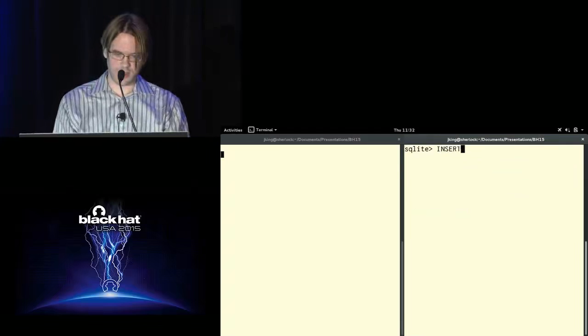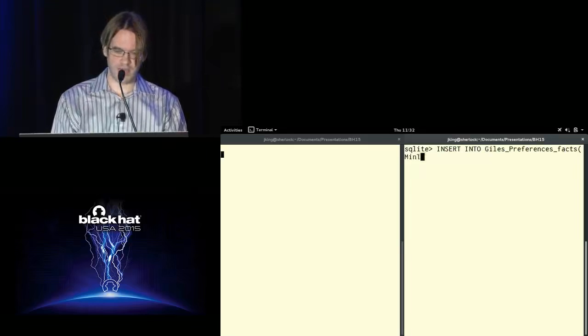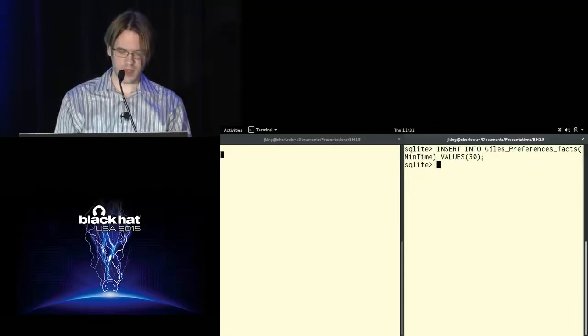So let's insert our preferences first, right? So let's do Giles preferences facts. If I misspell something, yell out, because I don't have to go back and type it up. Giles preferences facts, was it min time, values? What do we pick? Let's pick 30 seconds. OK, great. No alerts, which is once again good, because there shouldn't be.